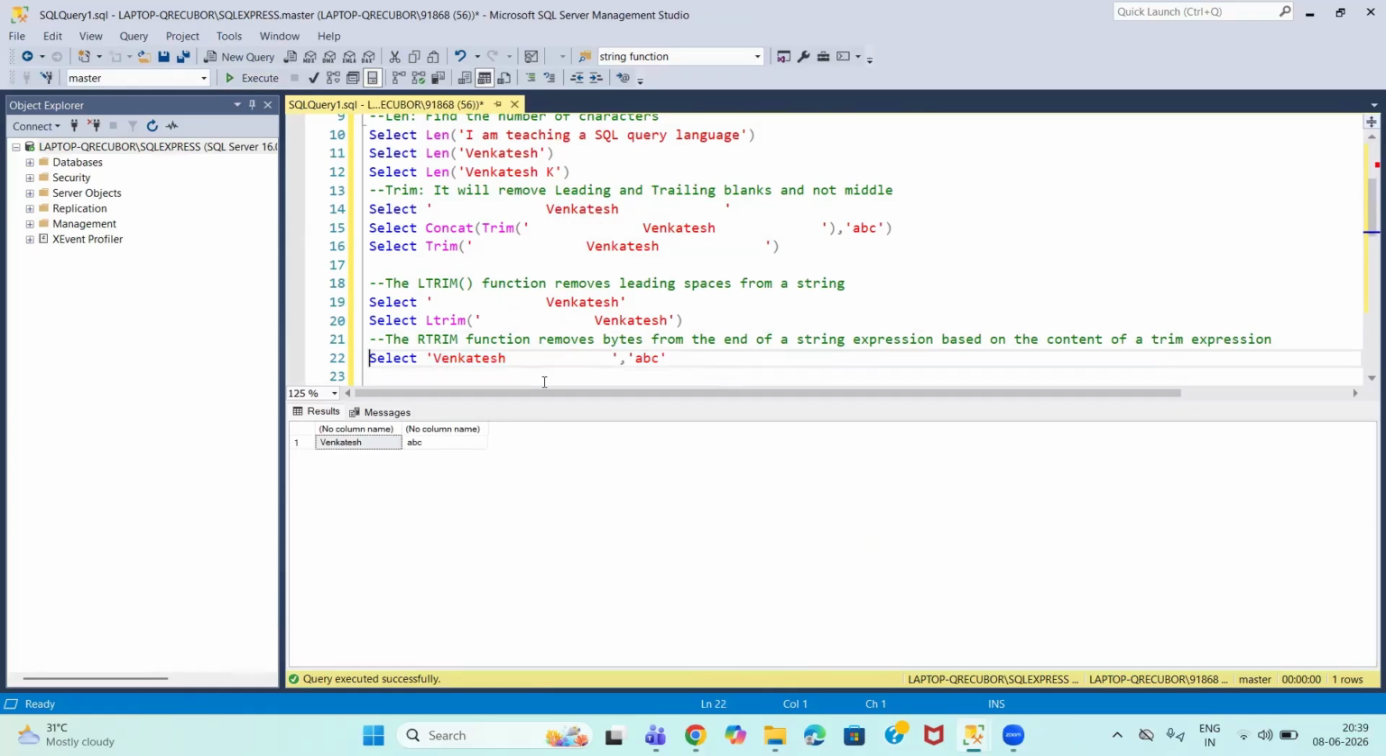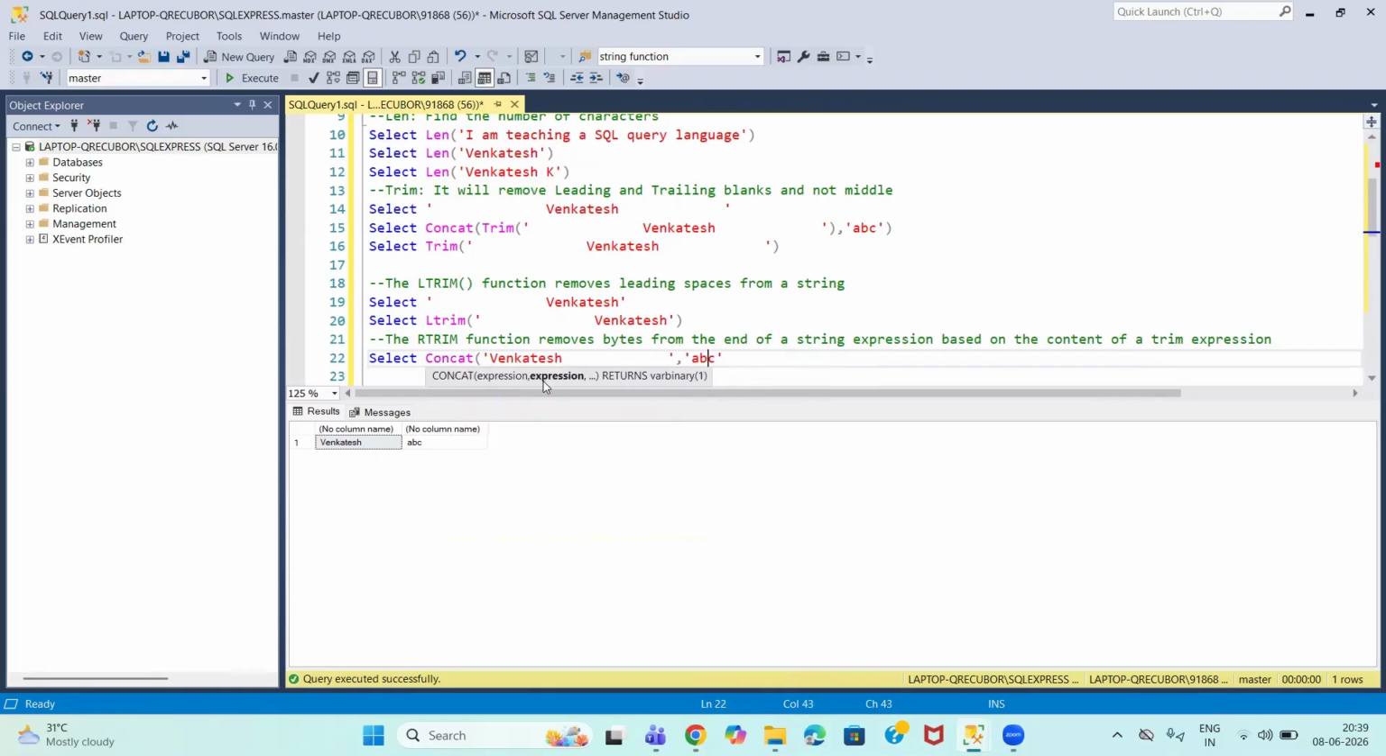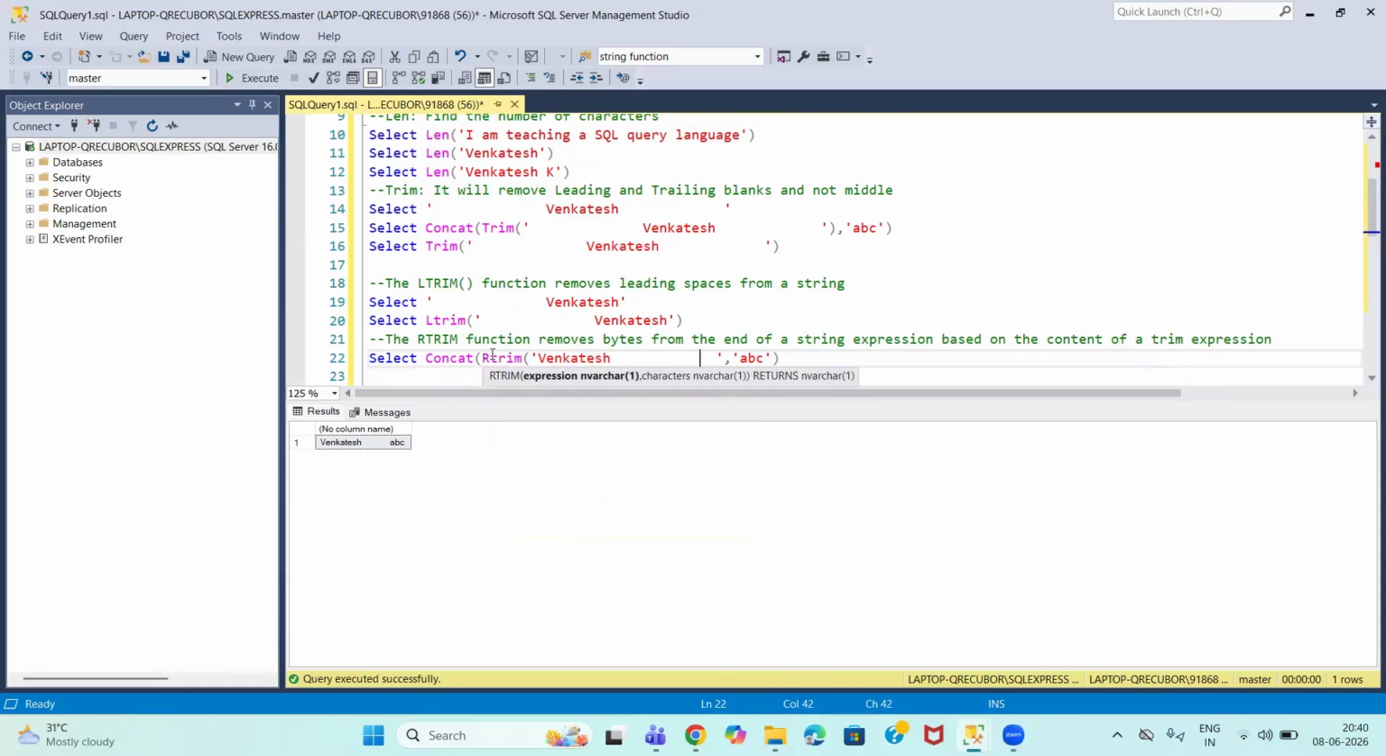Let me concatenate these two records. By using the concat function, we can add these two records into a single cell. Now you can see these spaces clearly. Venkatesh, so many multiple spaces are available after that ABC word. These spaces I want to remove by using the rtrim function only. Let me apply rtrim of, that's it, only the Venkatesh word. As you can see here, Venkatesh ABC is a continuous word now.